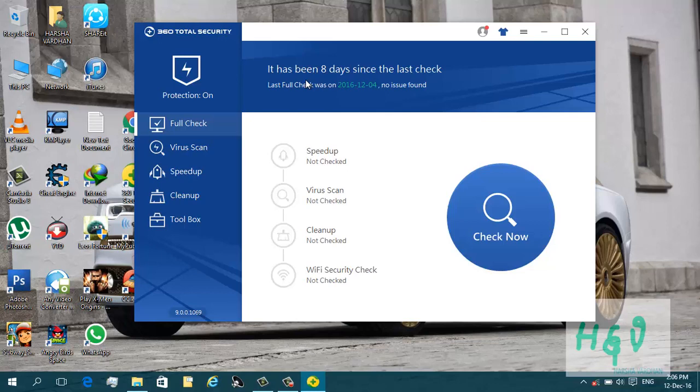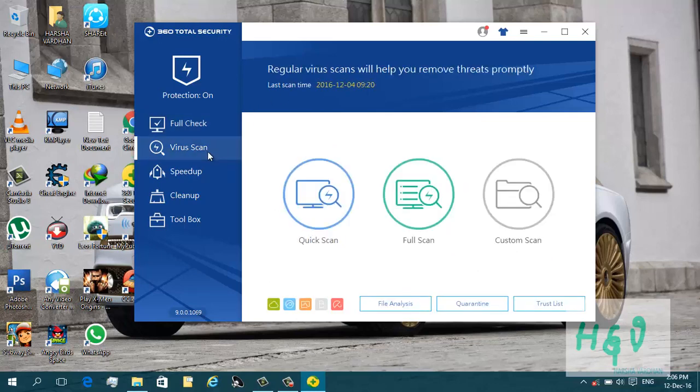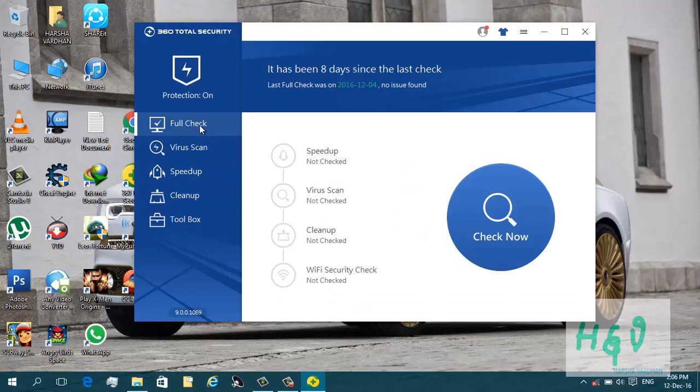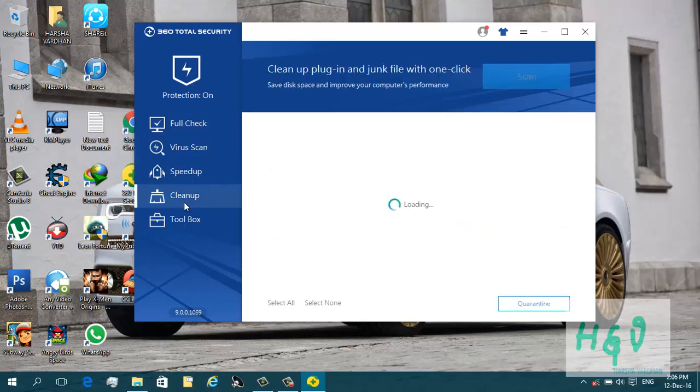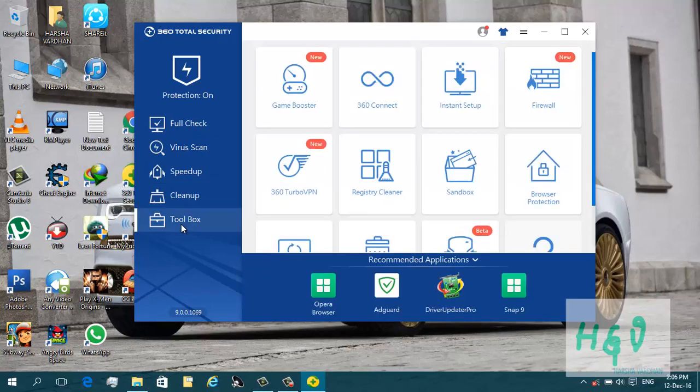It has patches for Windows. It scans viruses in a single step, with a full check like in Android. It speeds up your boot times, cleans up cache files, and has a toolbox. It's loading. You can vote for something. For instance, new ones are Game Booster, 360 Turbo, Firewall, etc.